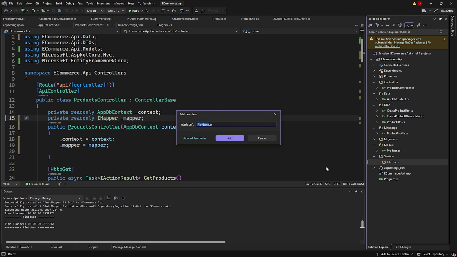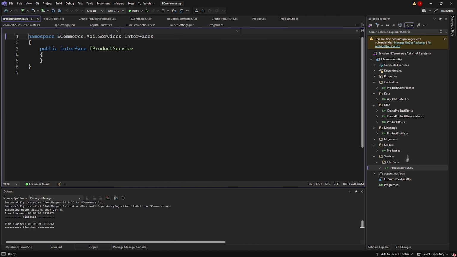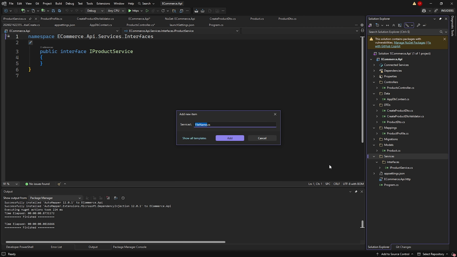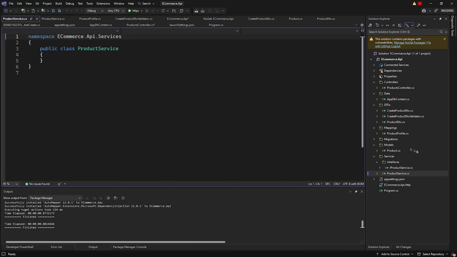The reason we use an interface is to decouple the controller from the concrete implementation. Instead of the controller depending directly on the ProductService, it will depend on the IProductService. This makes the code easier to test, easier to replace, and closer to real-world dependency injection practices.